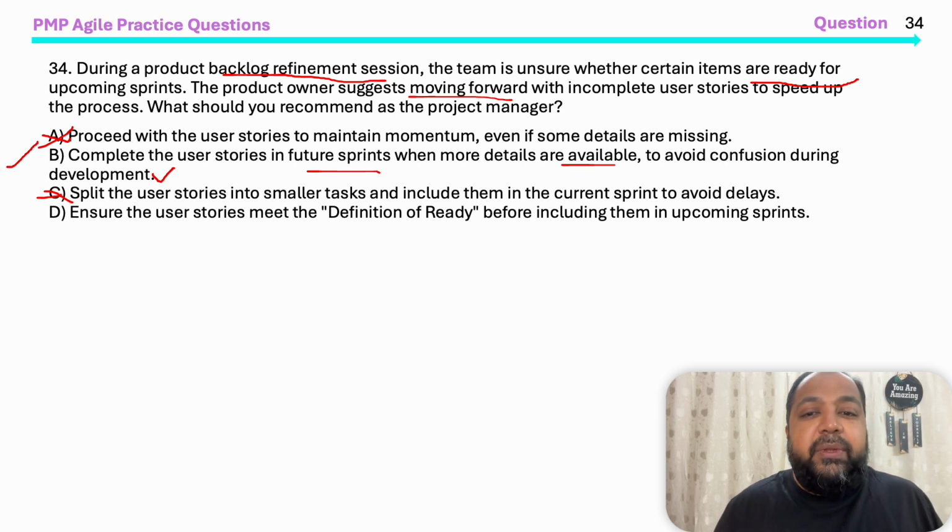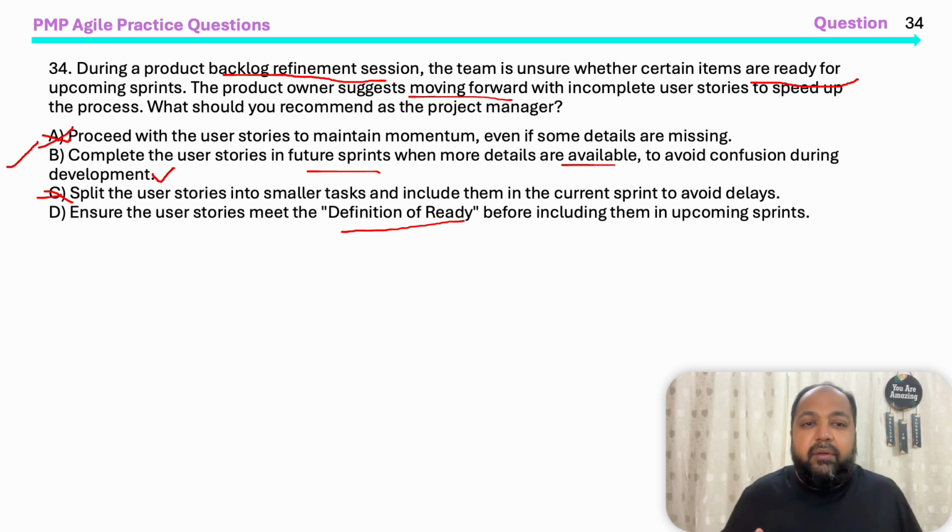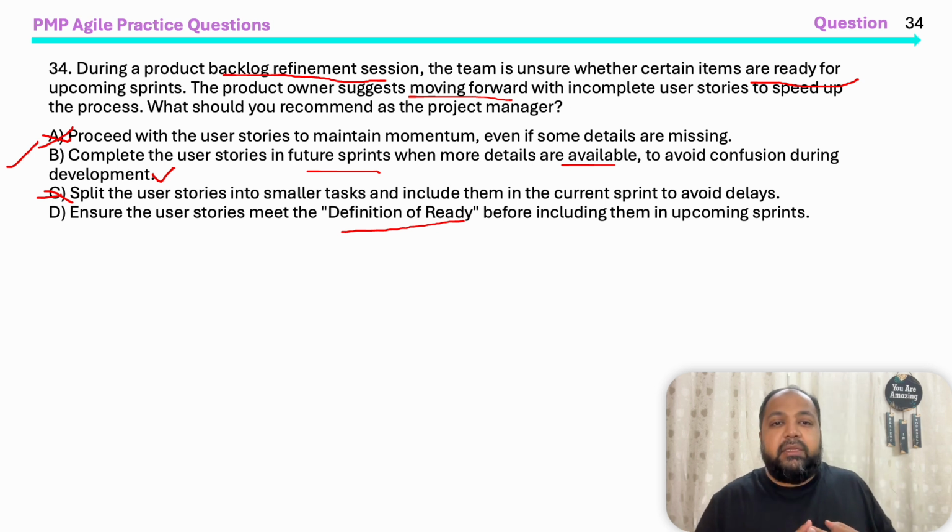Ensure the user stories meet the definition of ready before including them in the upcoming sprints. Yes, definition of done, definition of ready. Before we begin the work, we have to look into the definition of ready. Do we have all the details? Do you have the UI, UX? Do you have the acceptance criteria? Do you have the story details? There will be a set of rules for the definition of ready. If that's ready, then we can start the work.